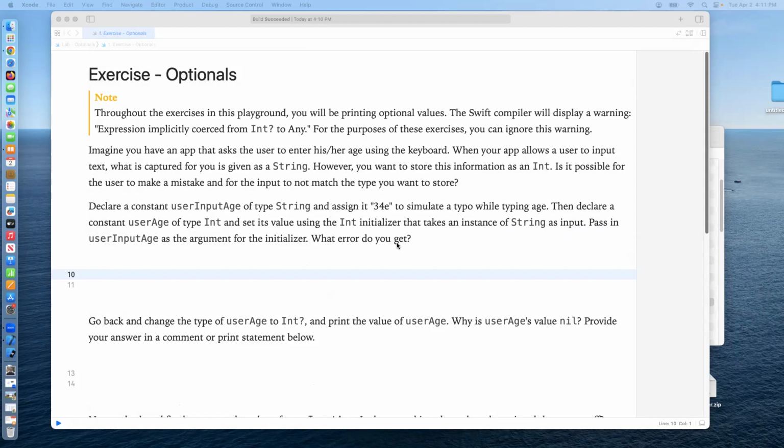Right. So let's read this, and you'll apologize if I read verbatim. I think in some cases it's appropriate. So it says, throughout the exercises in this playground, you'll be printing optional values. The Swift compiler will display a warning: expression implicitly coerced from Int? to Any. So for the purposes of these exercises, you can ignore this warning. So basically, don't freak out is what that's telling you, right? It's expected. I'm also keeping in mind, I'm on Xcode 14 as I run this. My students are on Xcode 15. I should probably take it upon myself to upgrade, but I will eventually do that. I'm just saying that in terms of reference for anybody that might be watching the video in the aftermath.